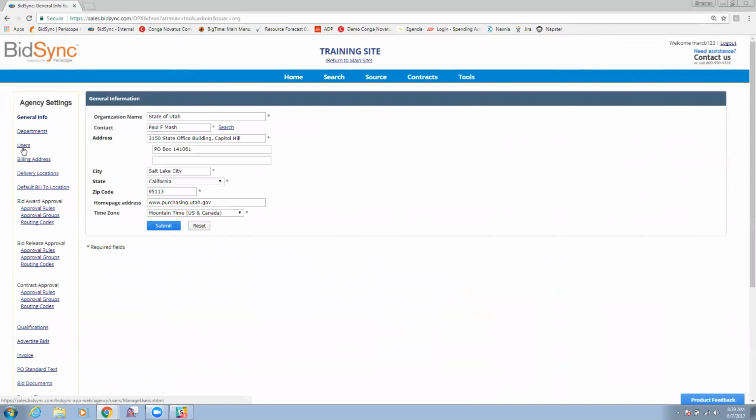So we were just looking under users, and this is where you manage the users on your account, where you suspend a user if you needed to. You could definitely delete a user. You could edit the user's permissions. You could create users. So everything that is related to a user is here.